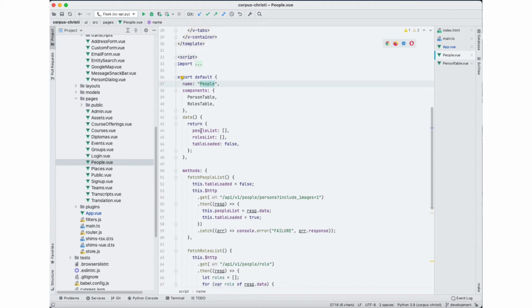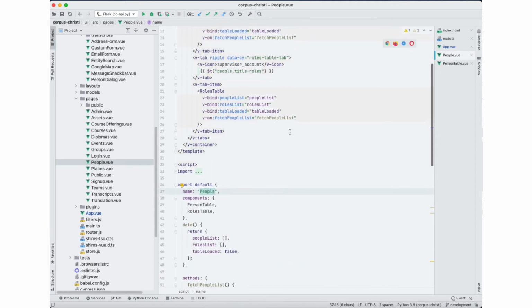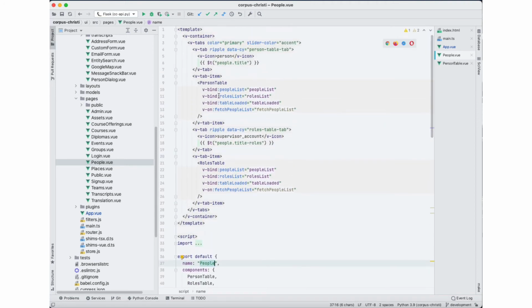So what we do in here is we declare an object that has properties that are going to be used to store that kind of information. People list here is an array that's going to store people objects, roles list is going to store role objects, and table loaded is going to indicate whether or not we've completed loading the table. And those values then are going to be used to drive the behavior of the component. So let's just think about people list here for a second. We've already seen it being used in the person table, right? Here's people list in the person table. We're passing our local people list as an argument that's going to be bound to a similarly named attribute inside the person table.